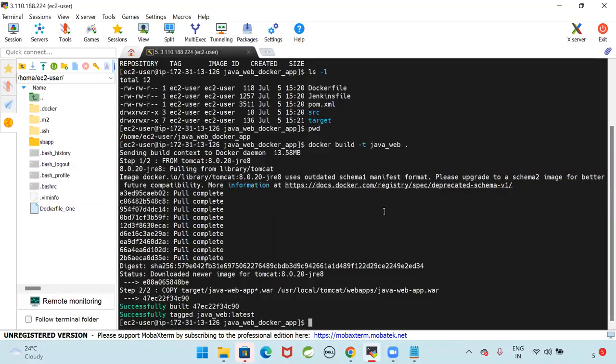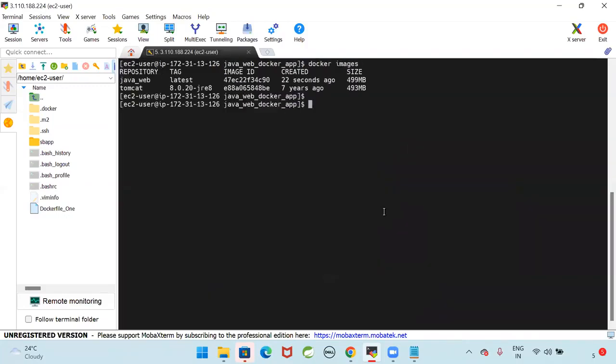My image is created successfully. So let us see docker images. I created one image, but how many images is it displaying? It is displaying two images here. One is our image, another one is the base image. In order to create our image, we are using a Tomcat image, because the Tomcat server is needed to deploy our war file, and the Java web image got created.